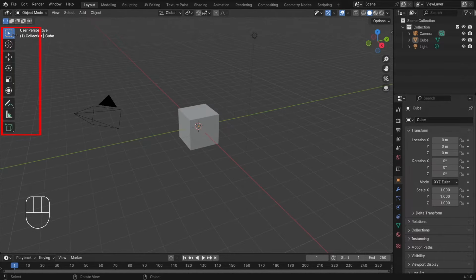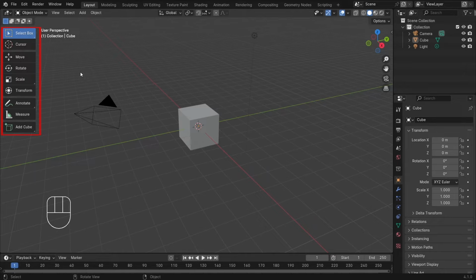This is a toolbar. We are currently using the select tool. Below that is the cursor tool. If you select it and click anywhere in the scene, this circle will move to where you clicked. This circle is called the 3D cursor. When you add an object, its center point will be where the 3D cursor is.